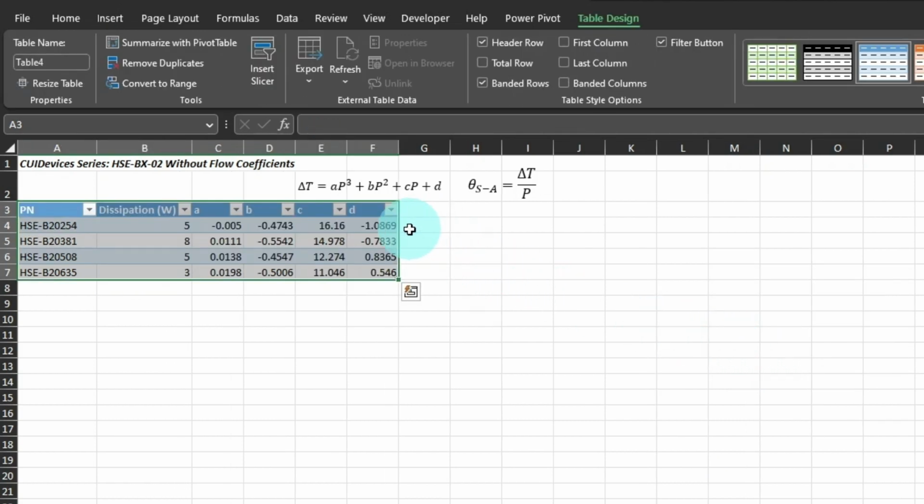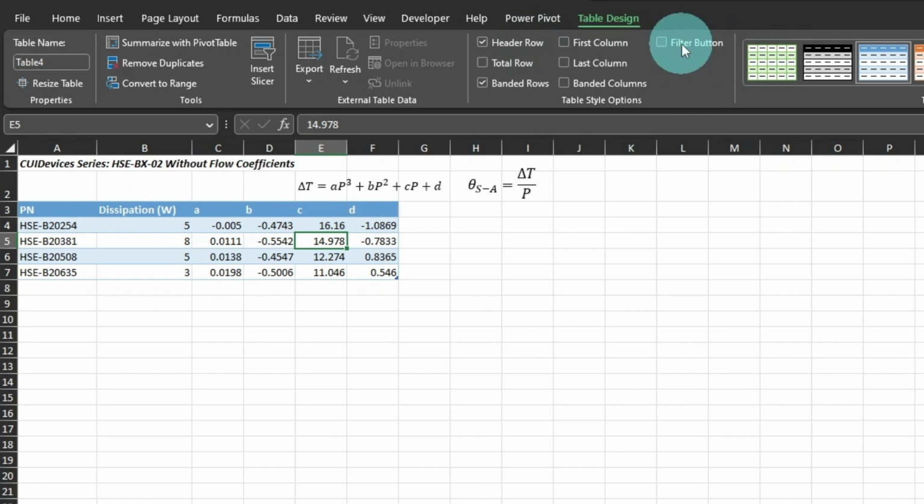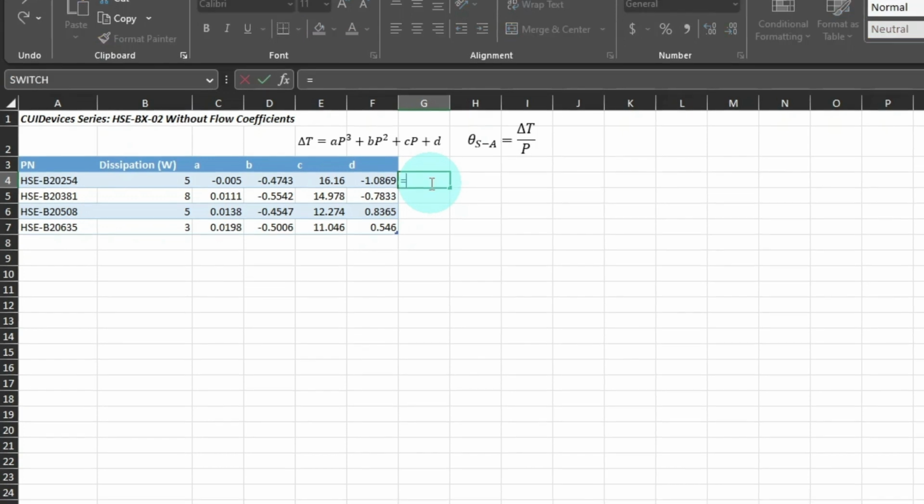With any cell in the table selected, the Table Design tab appears. This allows you to turn off the header row or filter buttons and more. You can select banded rows or columns or not. I'm going to write the temp rise polynomial formula in an adjacent cell to the right.